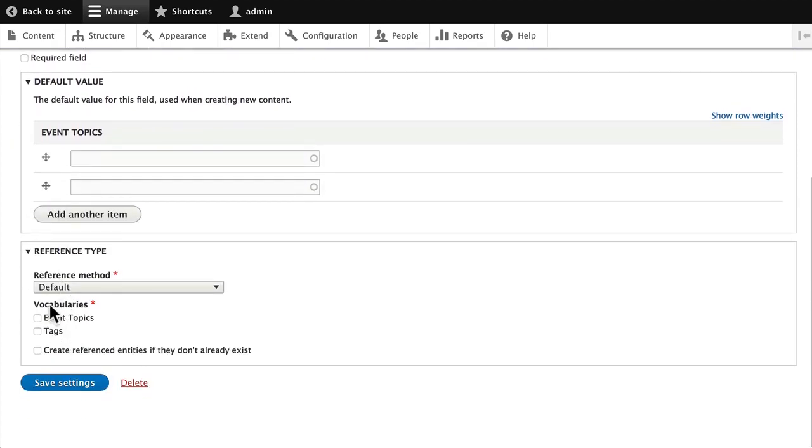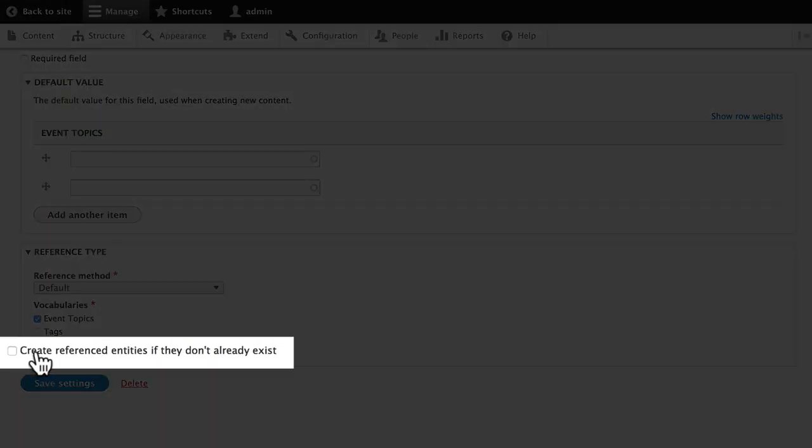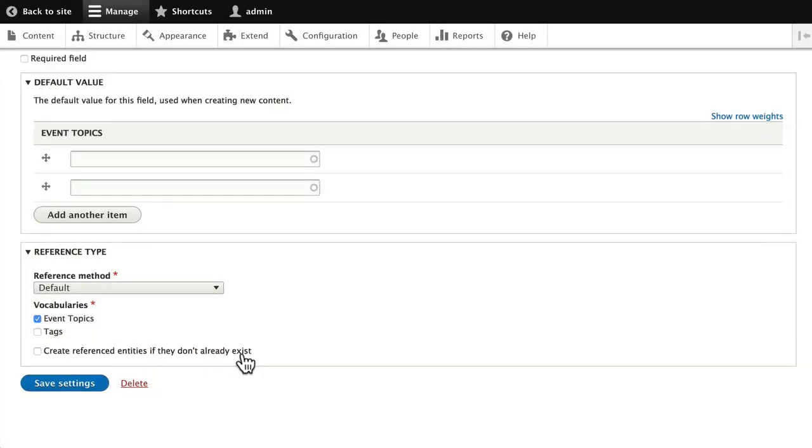And down here, we need to make sure that we choose the correct reference type. We are choosing Event Topics. Here, this is going to allow us to create referenced entities if they don't already exist. This is called inline entity reference. Basically what it means is, if there was a topic that wasn't in our listing, then we could add it on the fly. Well, we don't want them to do that, so we'll leave that unchecked. Click Save Settings.